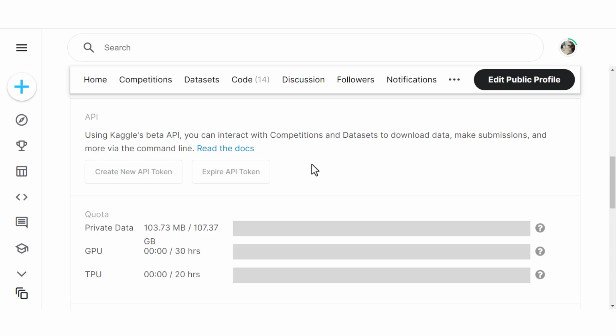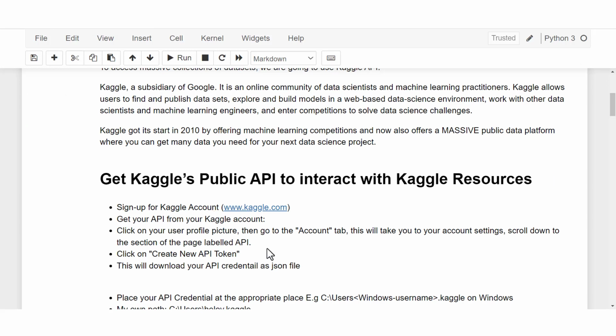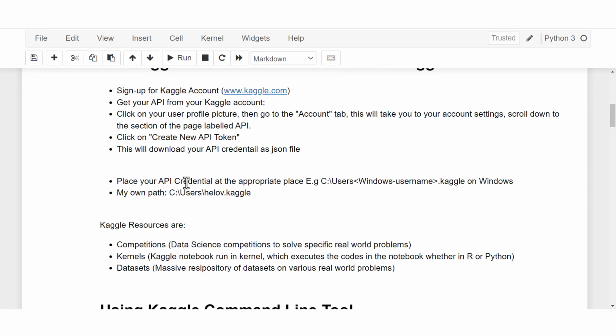Now for that file, you are going to place it strategically somewhere on your system, and let me show you where you're going to place it. You are going to place your API credential, that is the JSON file downloaded from the Kaggle website, at the appropriate place on your system by navigating to your C drive, users, your Windows username. Then there will be a folder there called Kaggle, where you are going to click the folder Kaggle and drop the API credential JSON file.